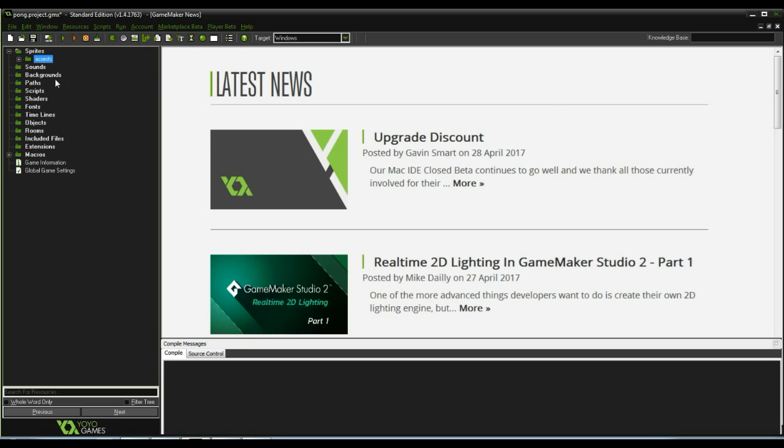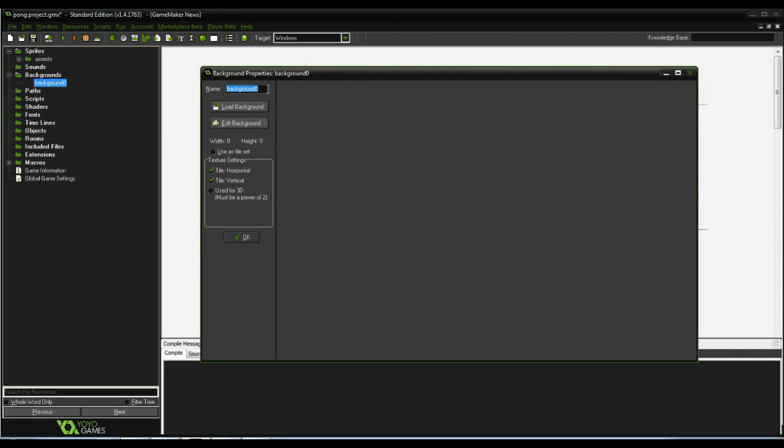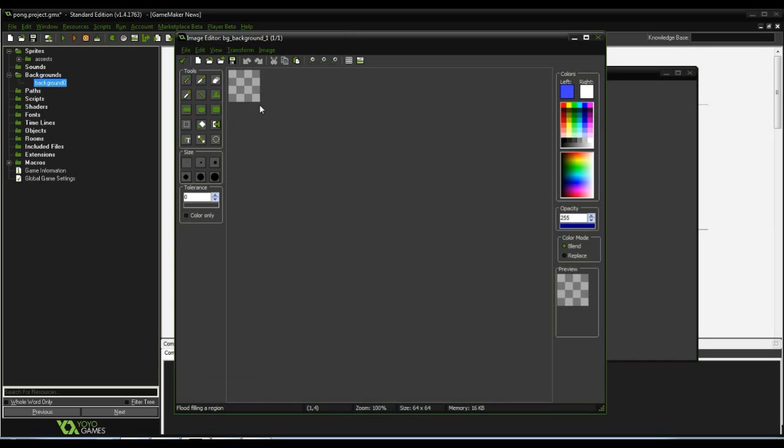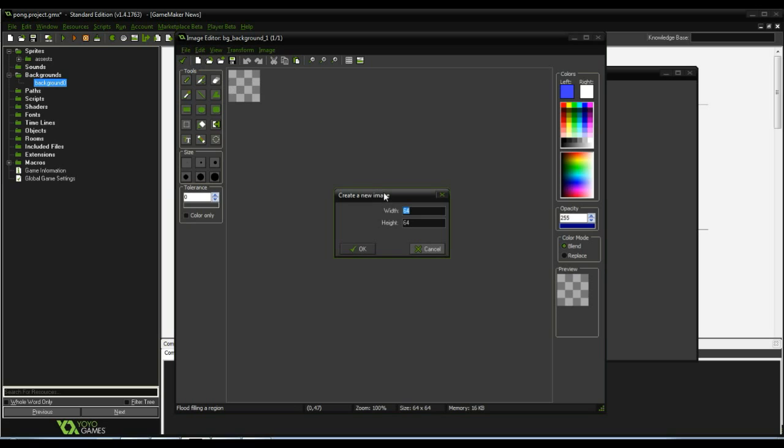And next on the list, I need a background. So my backgrounds, I'll create a background, and I'll call this BG underscore background 1. What if I made multiple levels of this? Hit edit, and it's just a matter of determining the size of your background. I'm going to hit new page here. And I'm going to make this 1024 by 768.